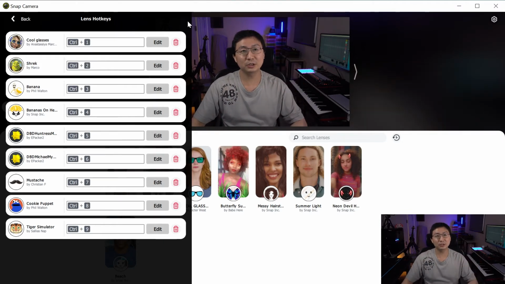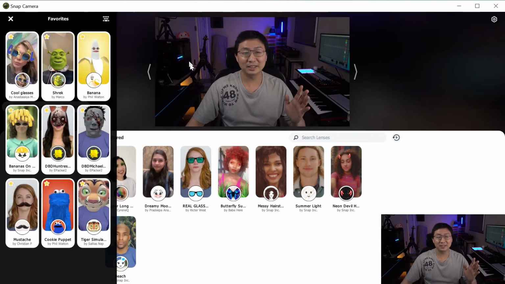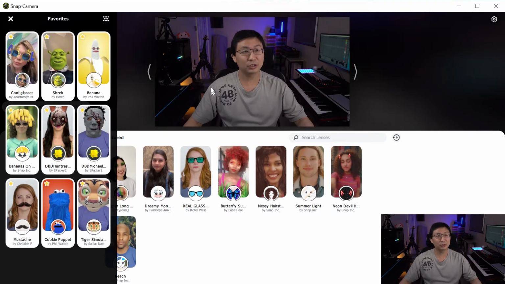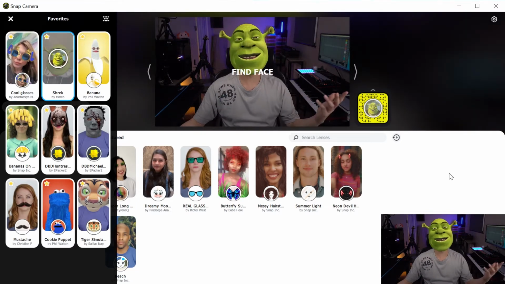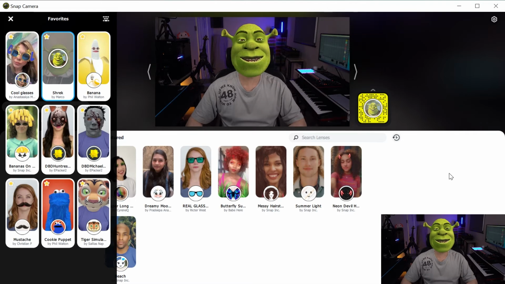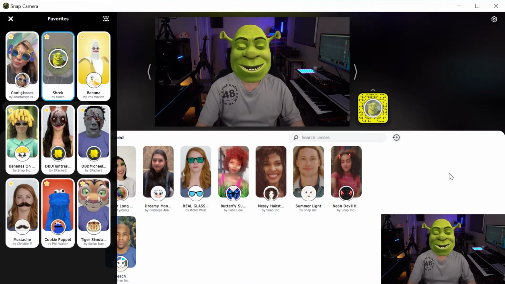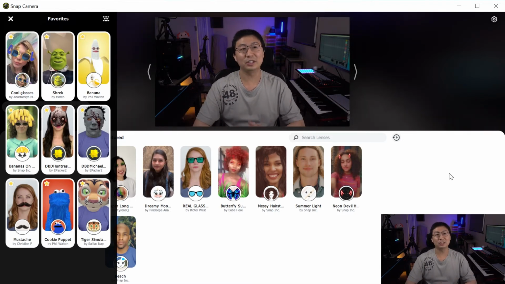So once this is all set, without automating, I can show you what it does. If I press Control 1, that's my cool glasses, and it will load up. And then Control 2 is Shrek. If I manually press that on my keyboard, it will change. And if I press Control K, it will turn the shortcuts off.